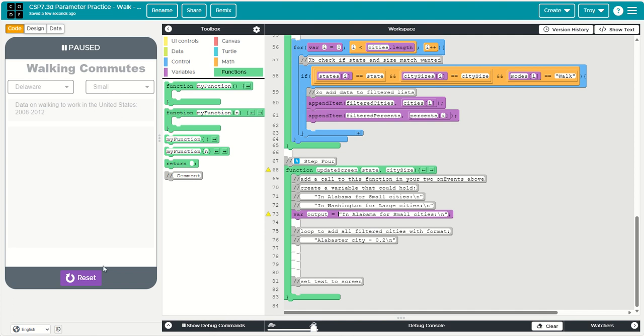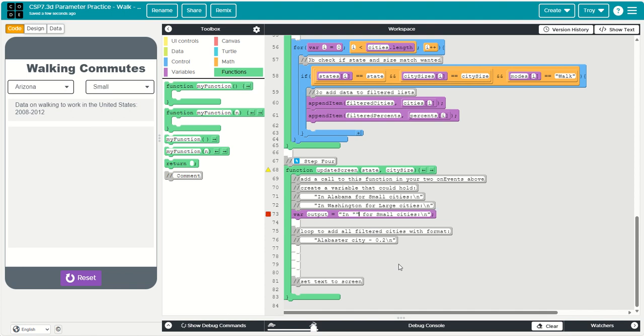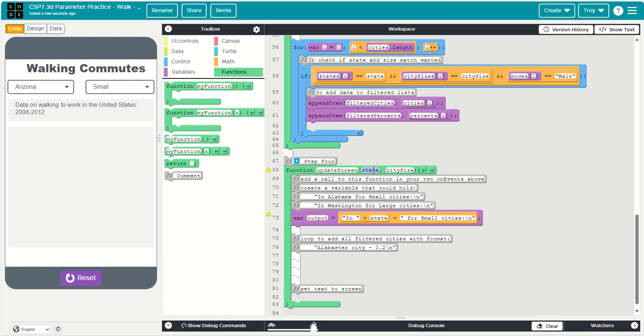So in Alabama small cities, what I'm seeing here is if I go Alabama small, that works. Like the text is perfect. But as soon as I go Arizona small, oh man, I want this word to change. So what I'm actually going to do is press quote, quote, and create a string right here and a separate string over here. And in the middle, I'm going to put two pluses. And in the middle of that, I want to put a variable right here. I'm noticing that I have this parameter state that holds my current state. So in Arizona for small cities.